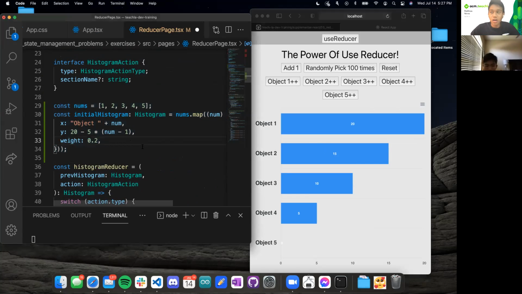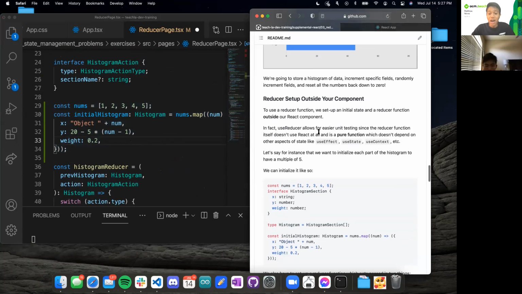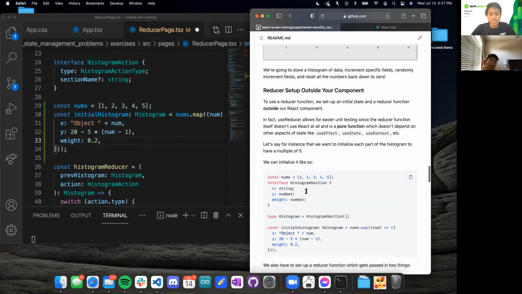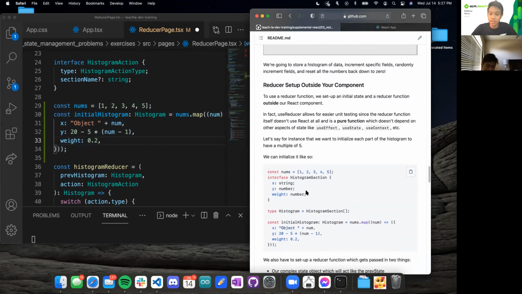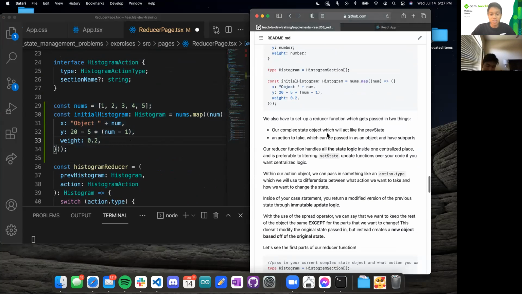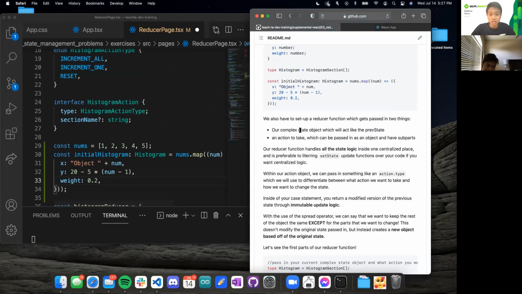Nice, nice. All right. So now that we've set up our initial state, let's see how we can set up our reducer function and what exactly a reducer function is. Well, a reducer function is a function that gets passed in two things: our previous state, which is a complex state object, and an action that we want it to take, which we're going to pass in through a dispatcher. And the cool thing about the reducer function is that it handles all of our state logic inside of a centralized place.